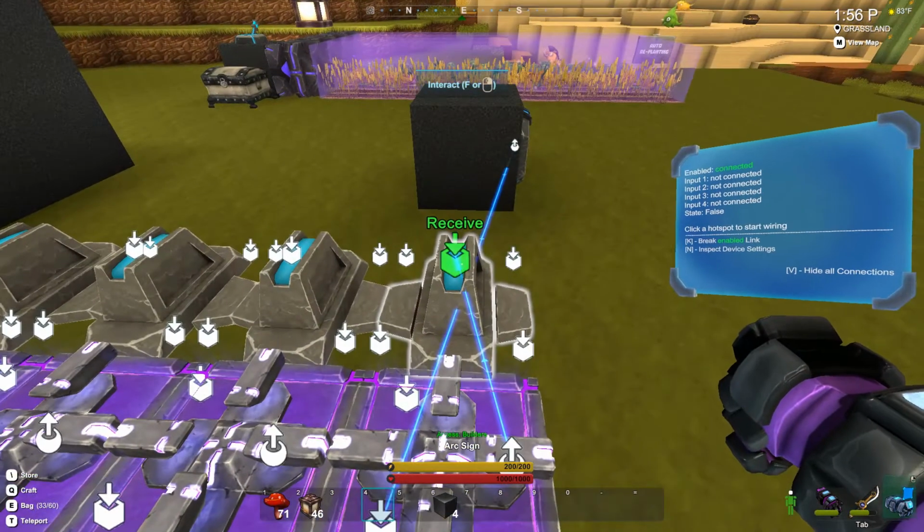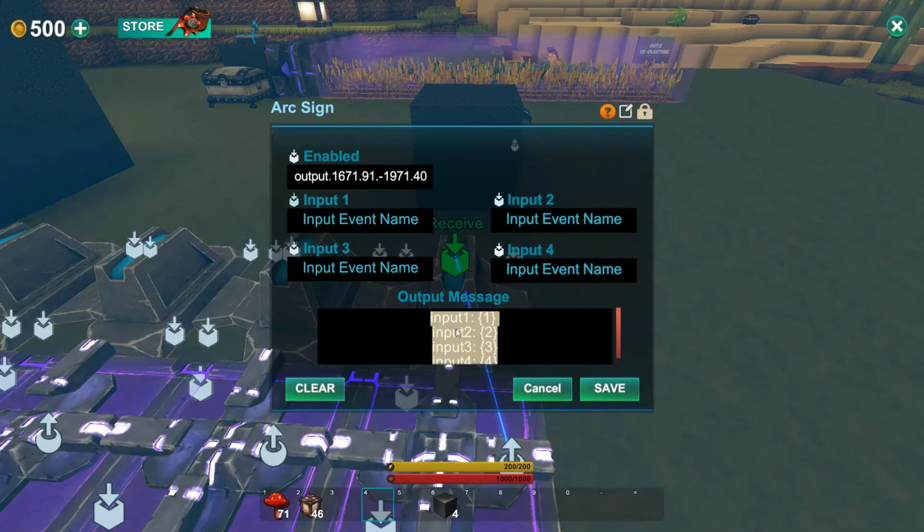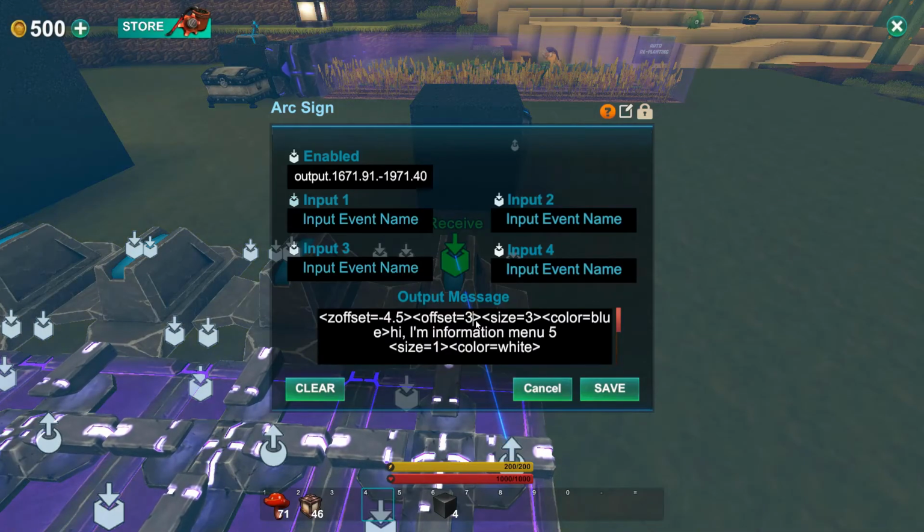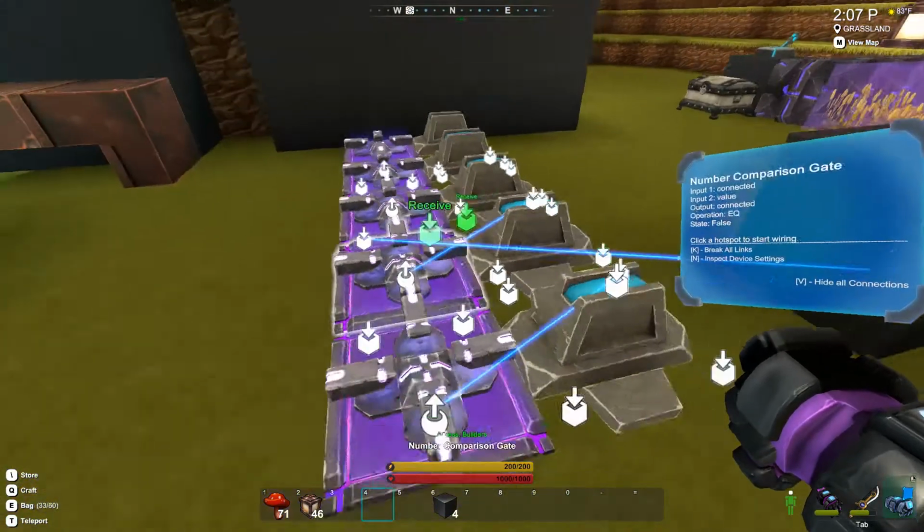And the final menu, again we'll just bring it down to 1, and the final one is offset. Z offset is -4.5 because it's even further away from the wall we need it to display against.